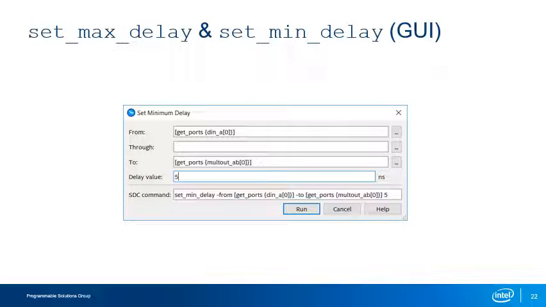Here is the GUI interface for creating a set_min_delay constraint. Use the name finder to select the end nodes of the path where you want to apply the delay. The -through option is useful if there are a number of paths that have common sources or destinations.